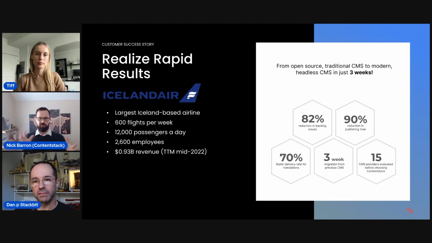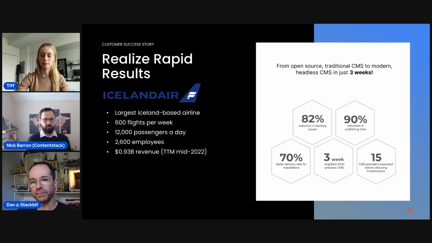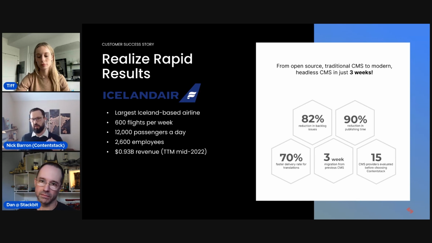So when you combine those needs with this 90% reduction in publishing time, and the reduction of all these backlog issues, simply by going to these composable solutions, because their implementation isn't just Contentstack. It's a bunch of other things like mobile apps, booking engines, their Jet Center, right? All of these things that we get to surface information and really allow for a much better experience.